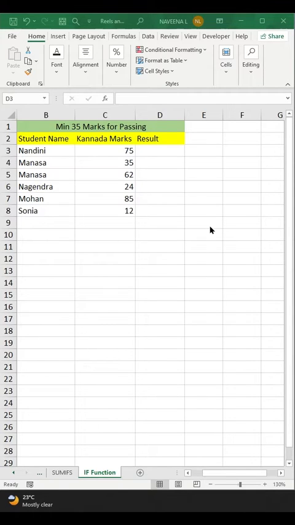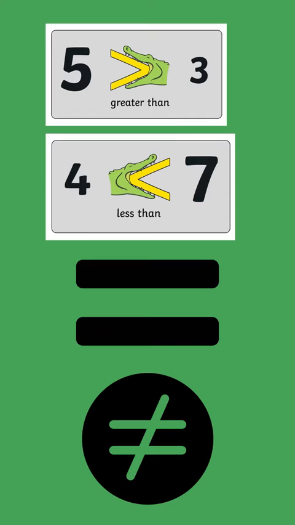Hello friends, in this video we are going to understand the IF function in Excel. Before that we need to understand logical tests. What is a logical test? Basically, a logical test can be applied with the help of logical operators or conditional operators. There are four types of logical operators in Excel: greater than, less than, equals to, and not equals to.